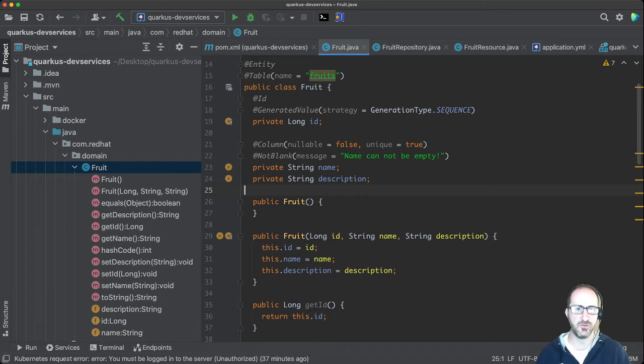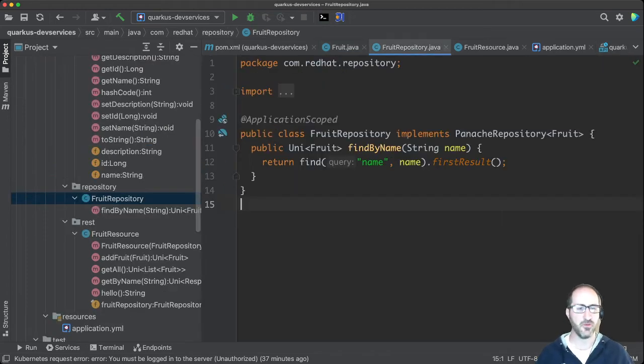There's an entity class, which is pretty standard. A couple of attributes, some database generation things like sequencing and not nulls and unique columns. We're using the repository pattern here, so there's an extra operation for finding fruits by names.